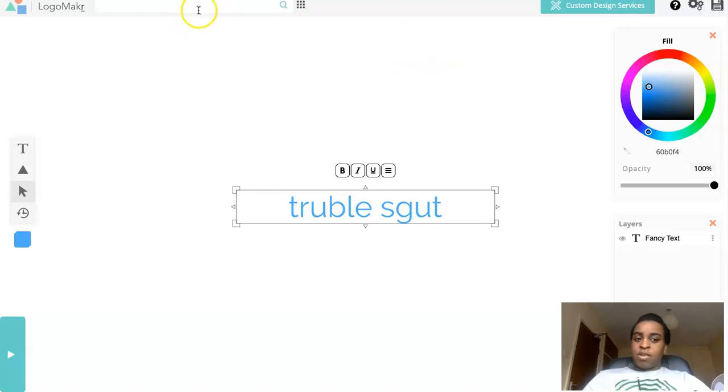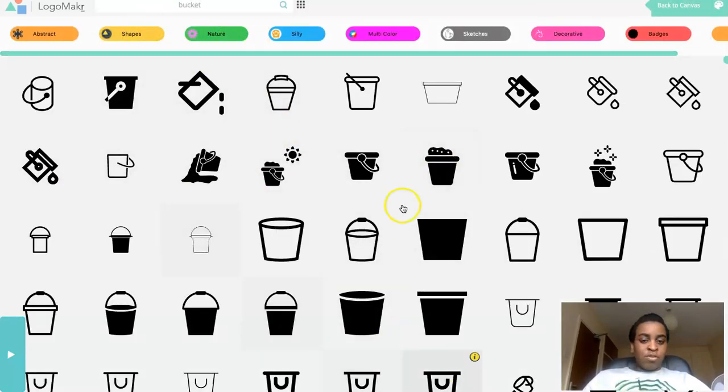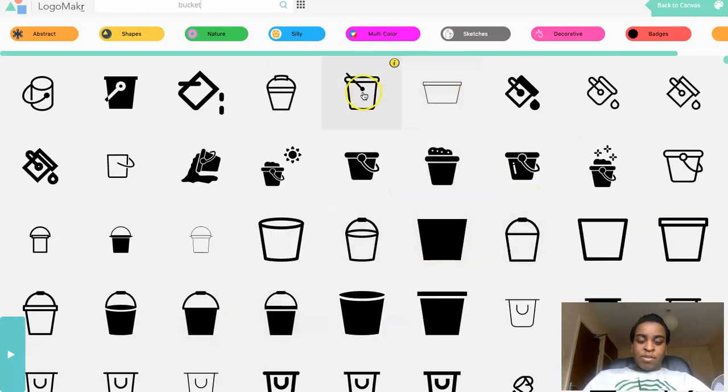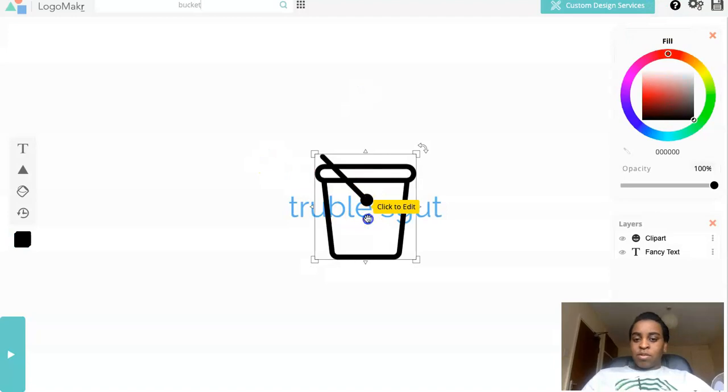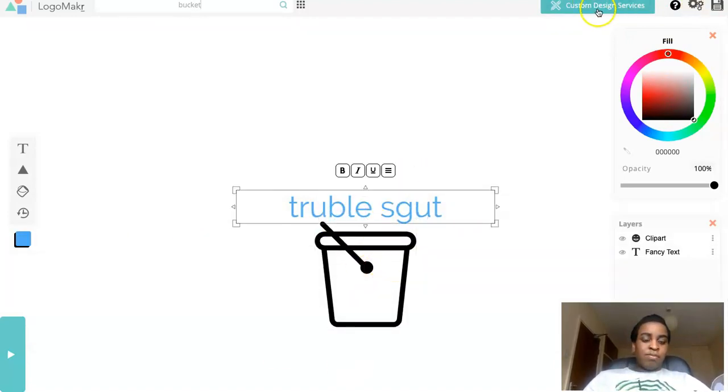And if you come up here, if you put, I don't know, a bucket, you have a bunch of illustrations of a bucket here that you can use. So yeah, it depends on what your business is about. And yeah, you can just create your own logo, then also you can customize the size or whatever. Then you hit save logo and you would save it.